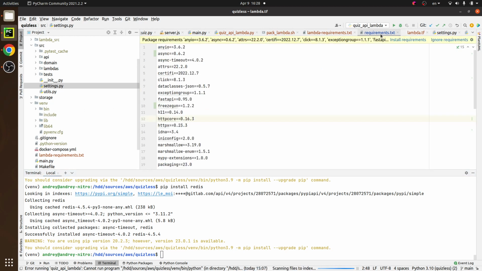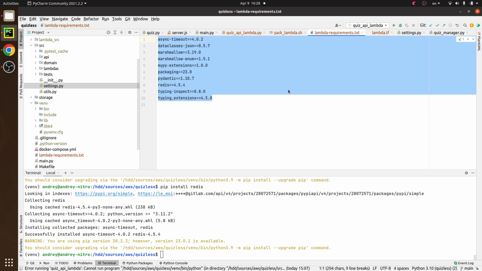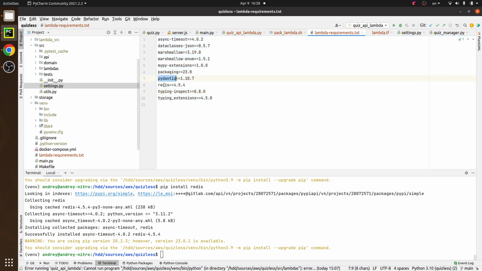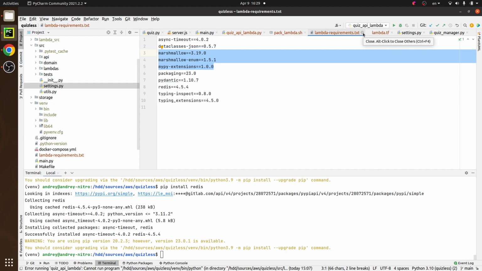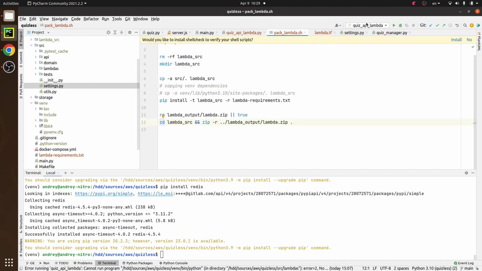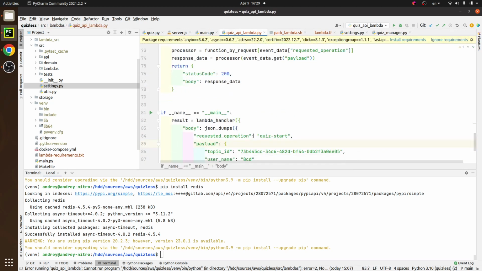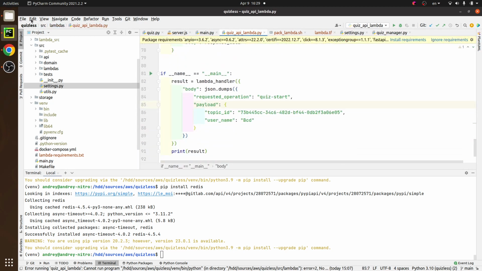Let me check the requirements. Not this, pydantic, Redis, dataclasses. And the rest of the stuff I didn't install explicitly. It was just a dependency. All these requirements were dependencies for the packages I installed. So still, I'm going to first try if my Lambda application works, and I'll check if the virtual environment is still working for me.